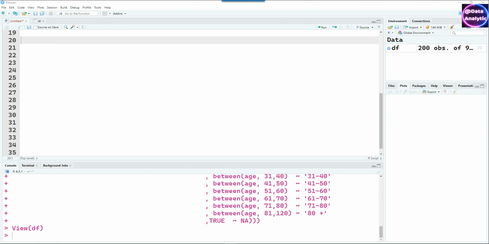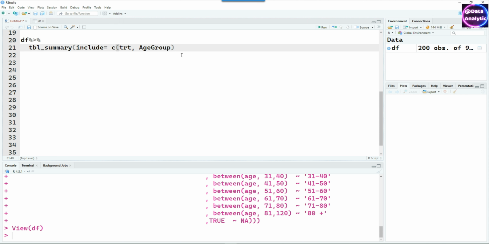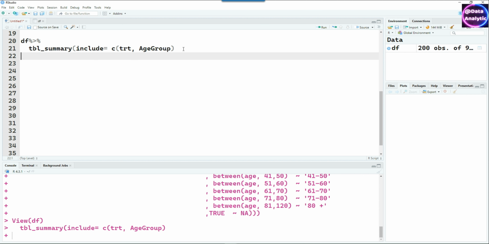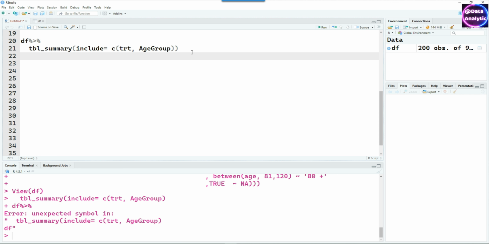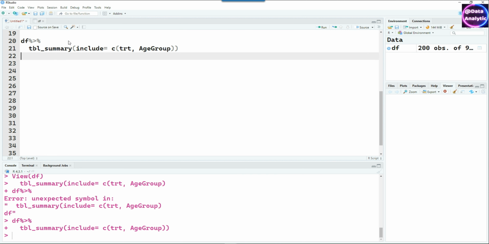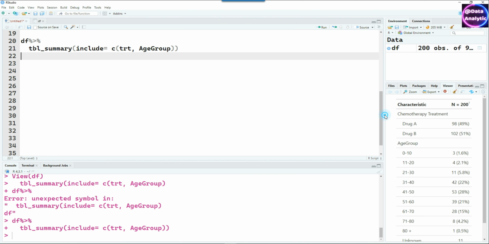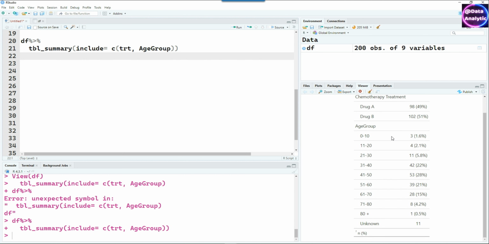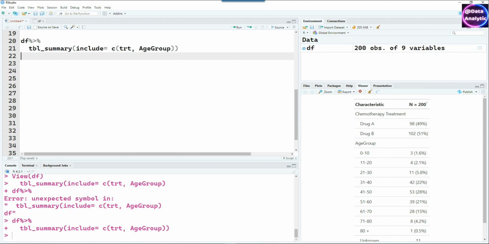So the next step would be to create a table summary using the gtsummary package. I'm going to use the table summary, and I'm going to include the treatment and the age group so that we can report on the age groups of people taking two different treatments. So if I run it now, what happens? We simply get a nice table summary for drug A and drug B, which are two different treatments, and the age group. But that's not how we want the data to be organized.